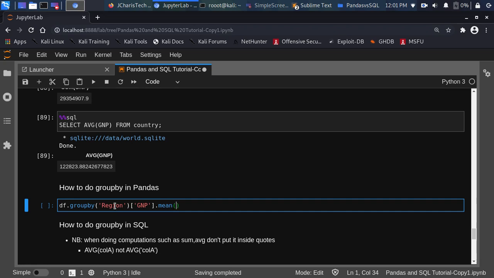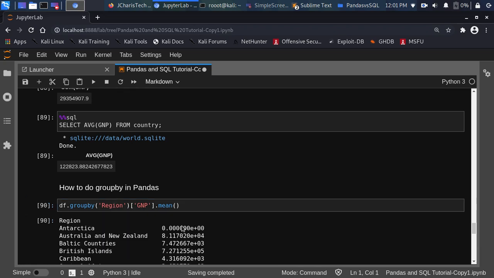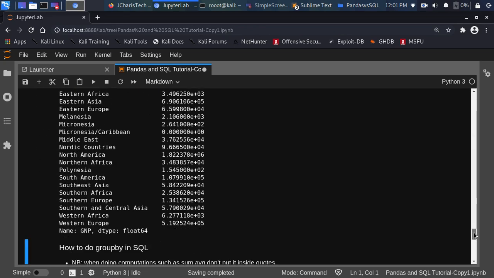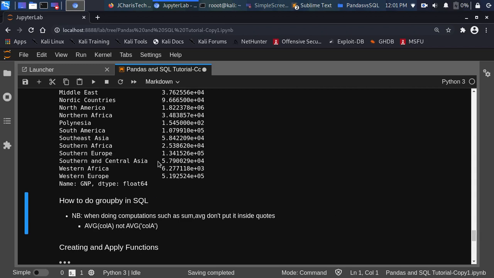So let's check it out. It's going to calculate it and give us the mean for every region, right? So, wow, interesting. That is how to do that. We can also do the same thing in SQL. One note to notice is when you are doing group by in SQL, you don't put the column you want to group by inside brackets. You rather leave it like that, otherwise it's going to give an error.